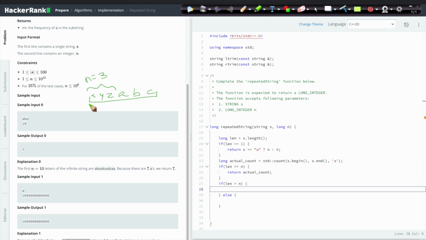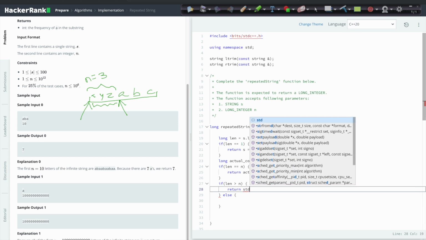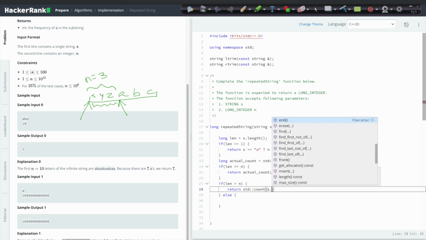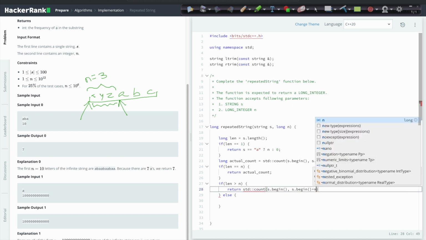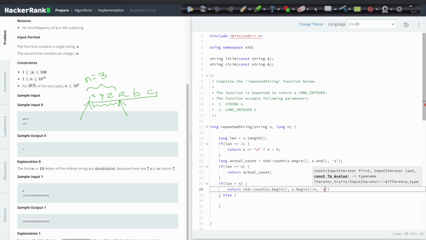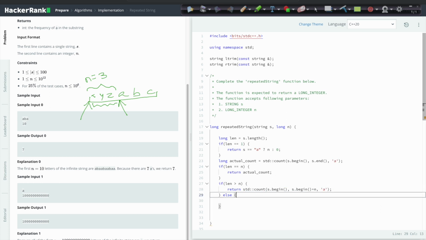At this point of time, we have to give what? The begin iterator and end iterator here, right, to perform the count. That's what we are going to do. Now directly we can return the count. Return std::count(string.begin(), string.begin() + n), because n is smaller here, right? Begin plus 3, that will be the end iterator. Within that range we are searching for character a. That's it. Otherwise what to do?